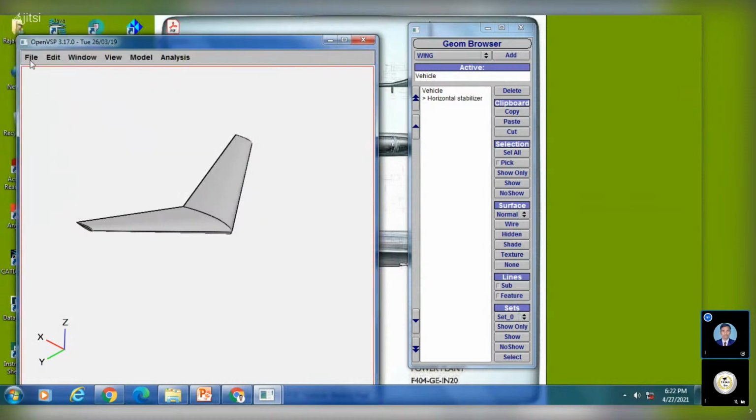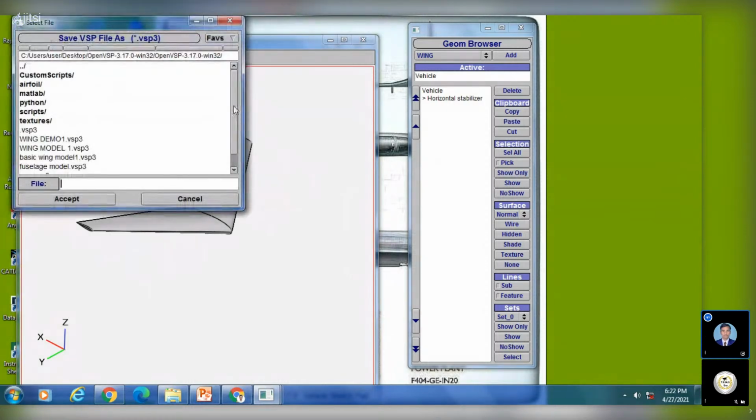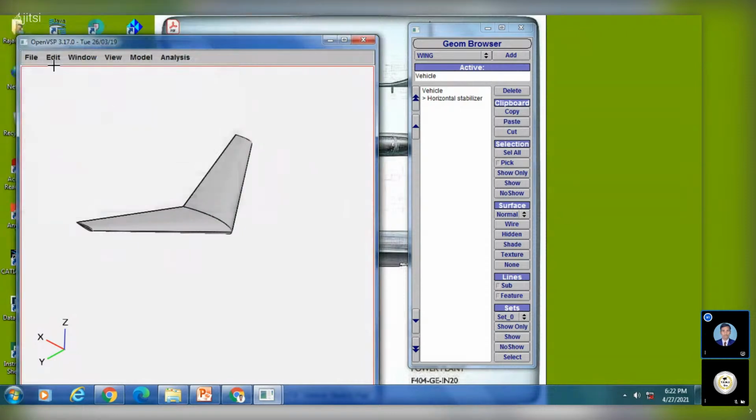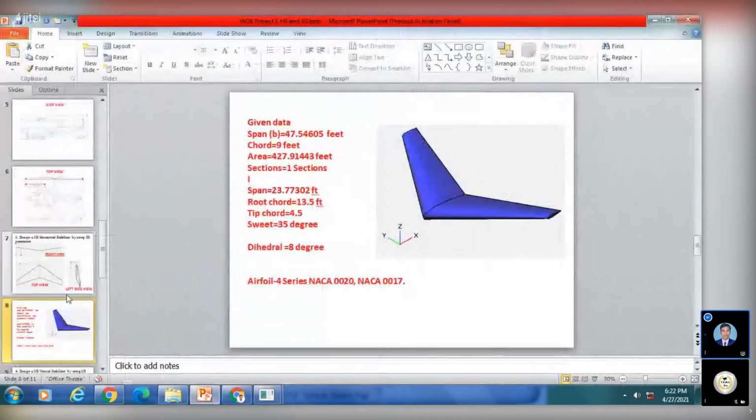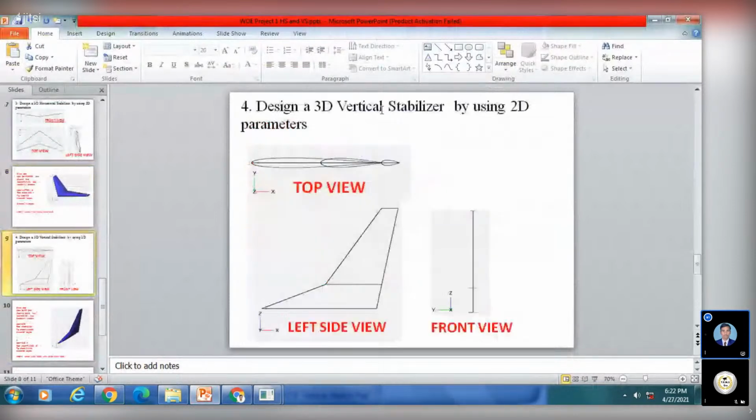Okay, to check that, you can go to that same path. Here you can see it's just .vsp. Just now I saved this file, that is horizontal stabilizer. Okay, now we will go to the next component we have, that is vertical stabilizer.